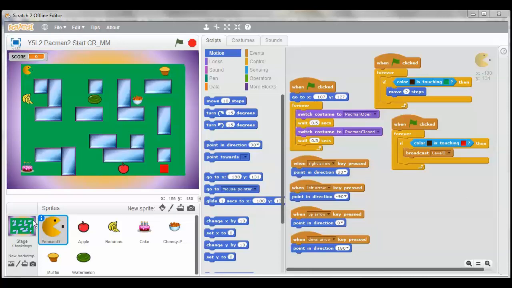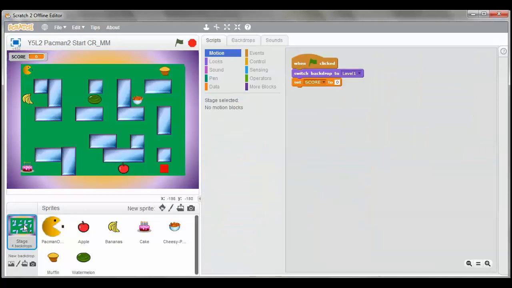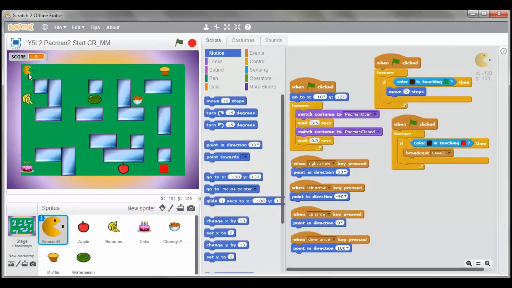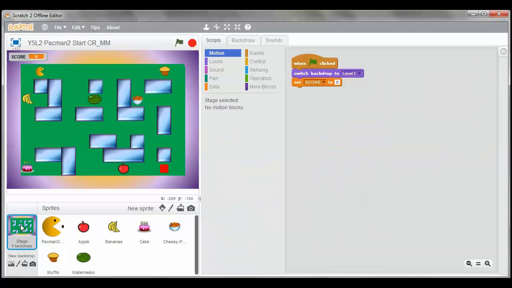The next thing we're going to do is we want to change the background of the stage. If I can remind you, we want Pacman. When he touches the red square, he calls out, or he broadcasts a message, Level 2. So now the stage is going to hear that message.